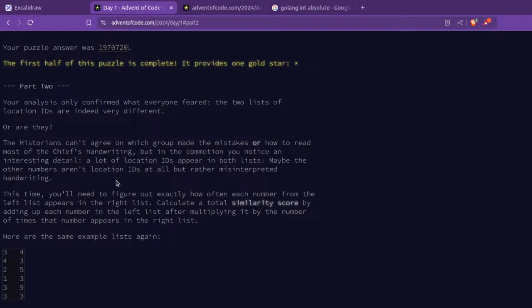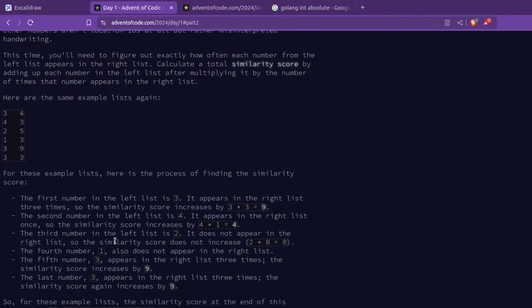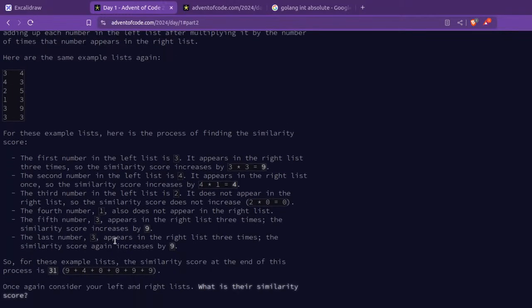Okay, calculate the total similarity score by adding up each number in the left list after multiplying it by the number of times it appears in the right list. Here are sample example lists again. So similarity score: the first number in the left list is 3. It appears in the right list 3 times, so similarity score increases by 3 times 3, which is 9. The second number in the left list is 4. It appears in the right list once, so similarity score is 4 times 1, which is 4.